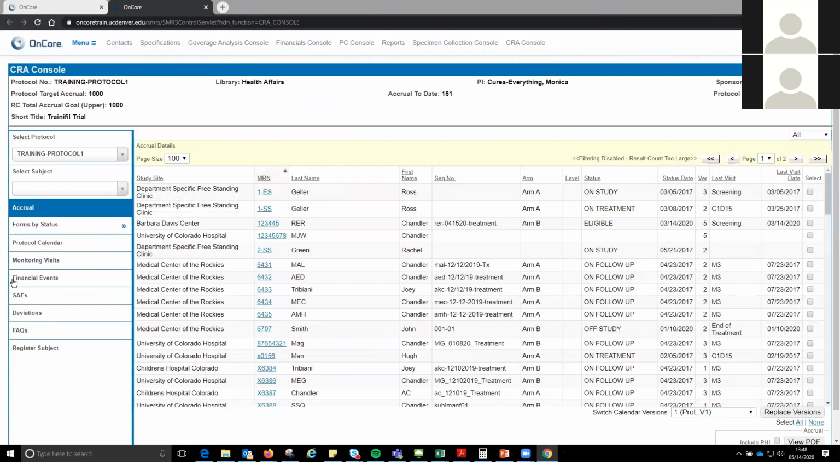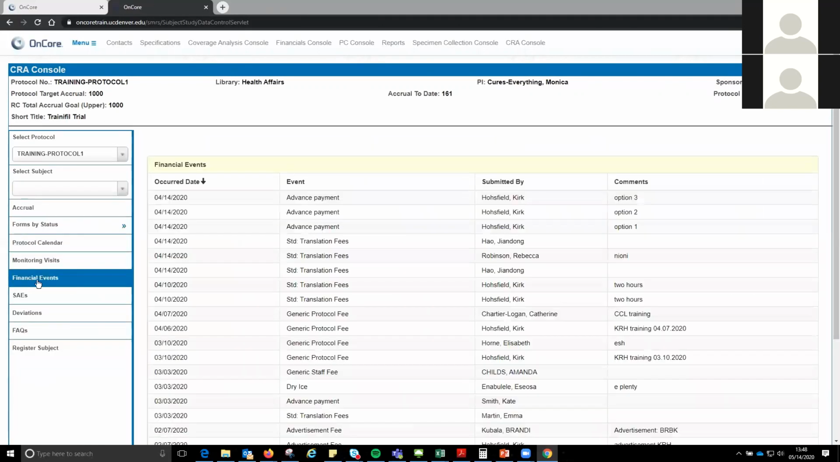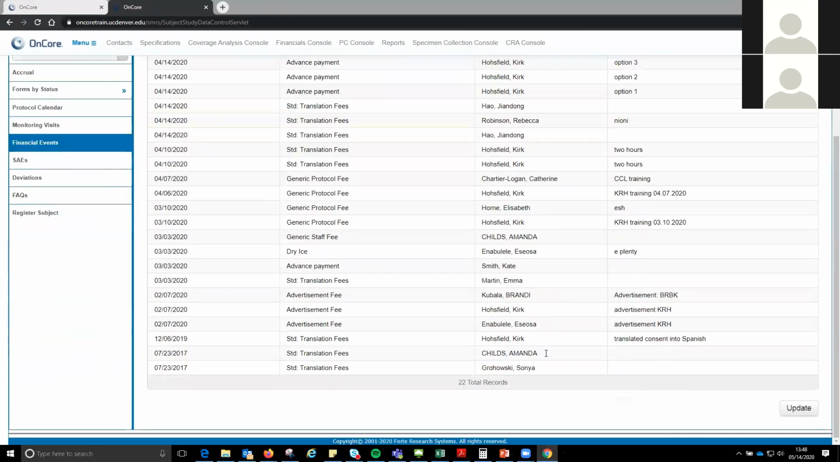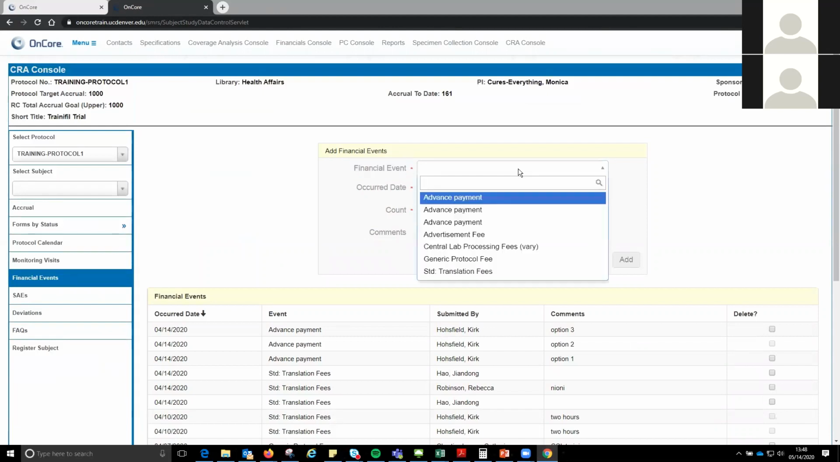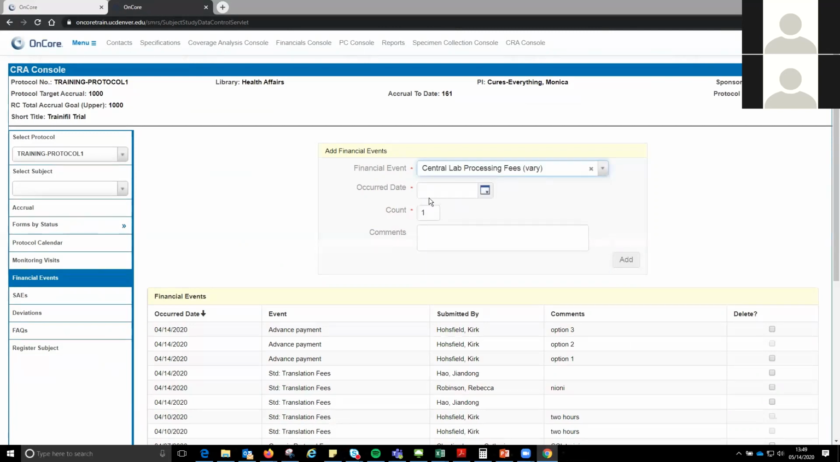Notice that there's a new, relatively new tab called Financial Events. And if I click on that, you'll see that there are a bunch of other items that we've added. But in this case, I'm going to go ahead and click Update and add some new items. So this financial event field will populate with everything that we've labeled as having a CRA console trigger. And here's that central lab processing fee that I just made. So I'll click on that.